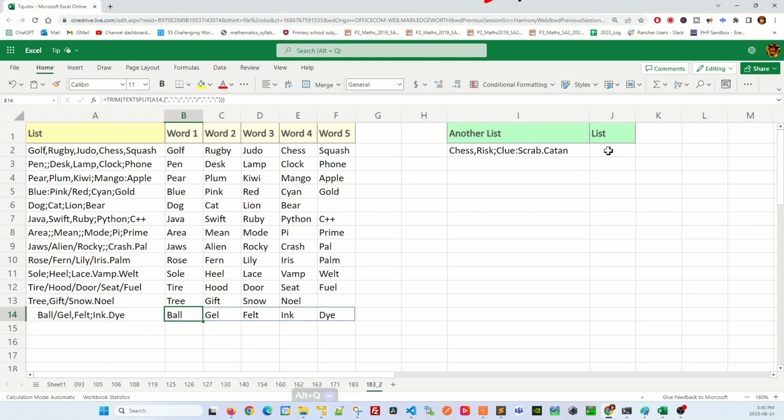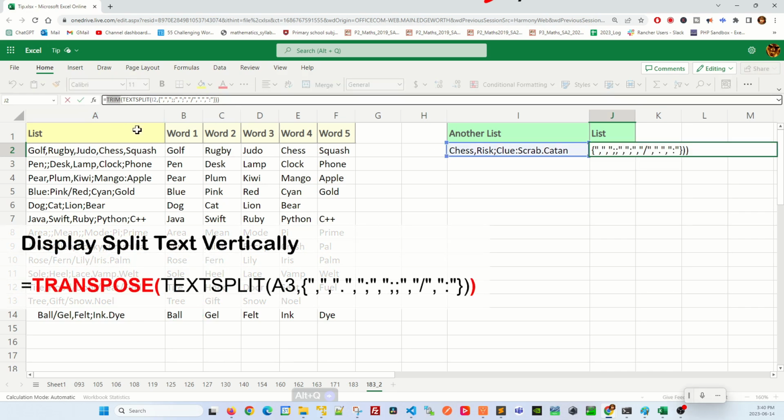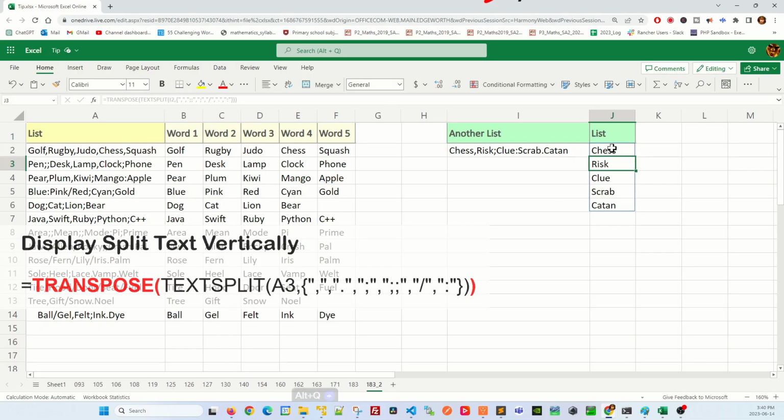What if you want to list not horizontally, but you want to list it vertically like this? No worries, I'm going to copy this formula, paste it in here. It will list down in a horizontal format. And basically what you're going to do is you're going to surround the TEXTSPLIT with a function called TRANSPOSE, and it will list down in a vertical way.